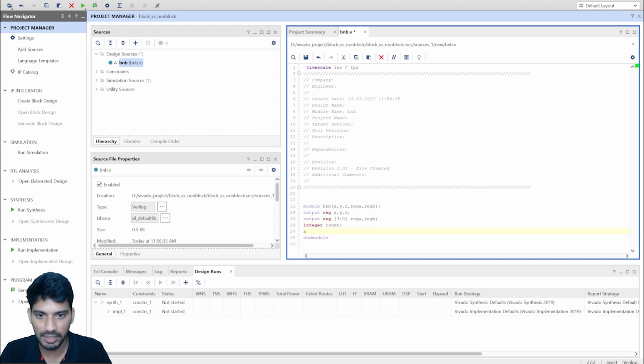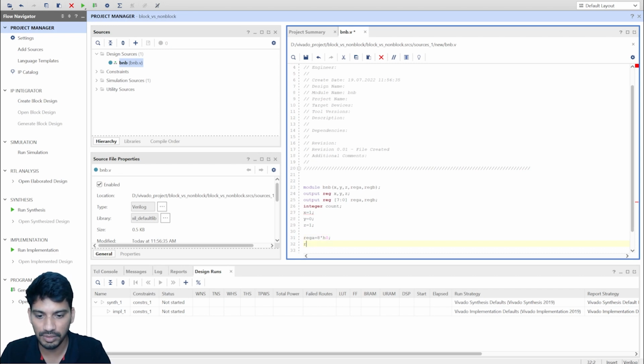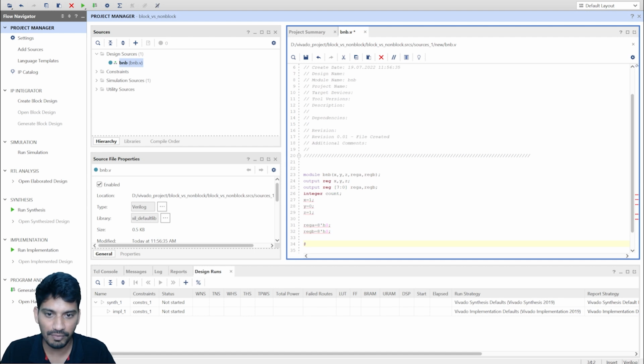Okay, so let's assign x equals 1, y equals 0, z equals 1, and register A, which is 8-bit data, I'm assigning to 8-bit hexa 0. Similarly, register B equals 8-bit hexa. Now I am giving a regular delay of 15 nanoseconds for register A. This is bit select because I am only assigning to a single bit of a vector, and I am assigning it 1-bit binary 1.